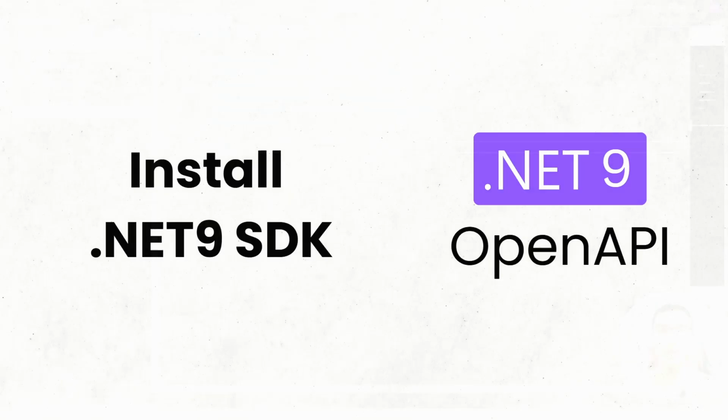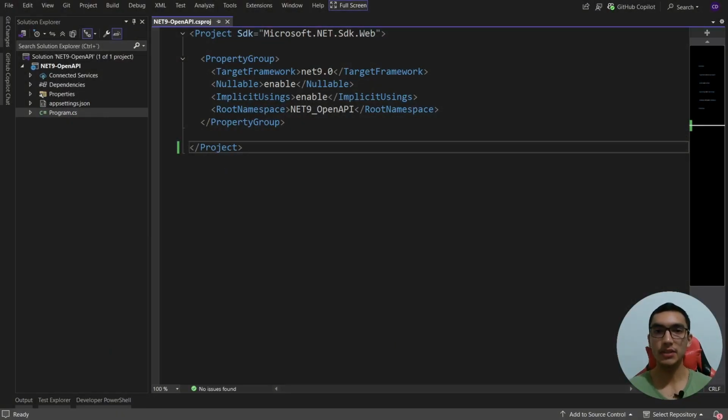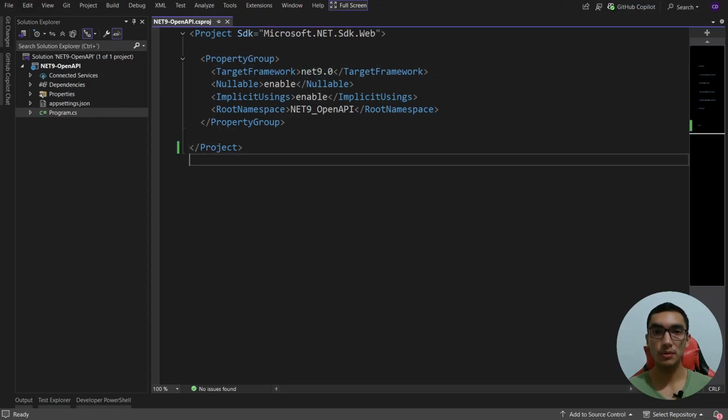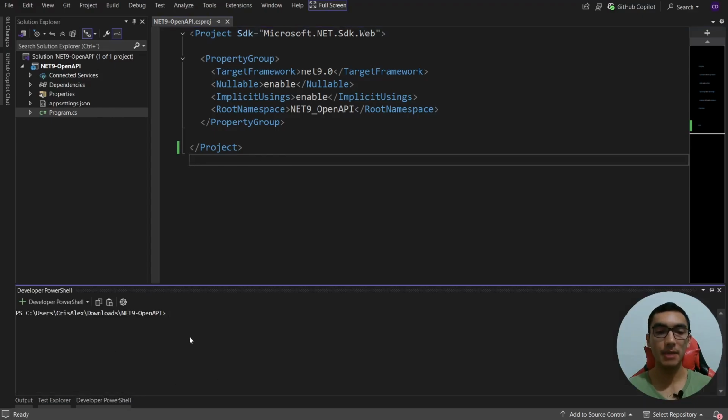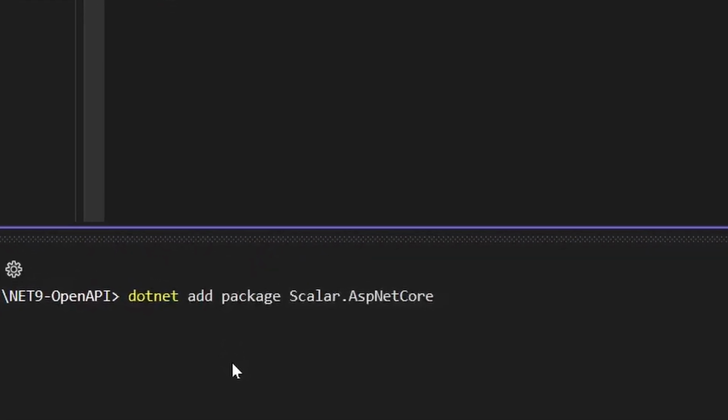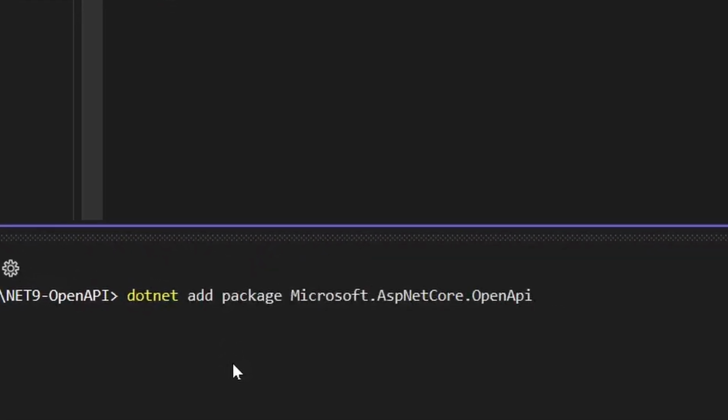Let's get started. I created a new ASP.NET Core project on Visual Studio using the .NET version that provides support for OpenAPI documentation. So the first step is to install the required NuGet package to add this OpenAPI specification. Open a developer PowerShell command prompt and we'll install the required NuGet package, which is Microsoft.AspNetCore.OpenApi. Execute.